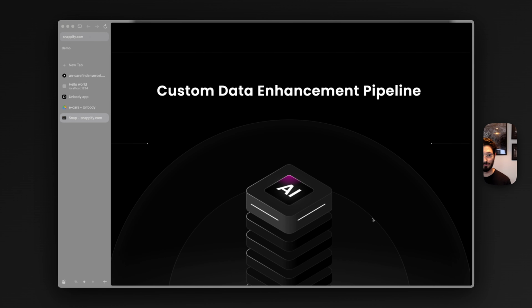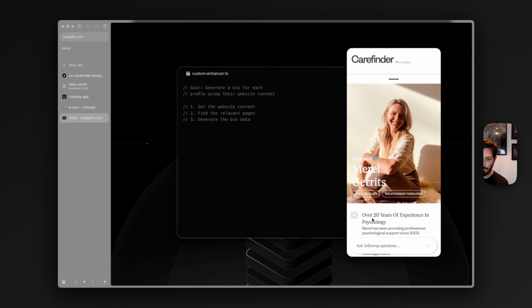The next one is really a cool one. I'm super excited about the custom data enhancement pipeline. I believe they are the core of building any knowledge base. You can imagine them as middleware somewhere in your pipeline: the raw data comes in, and these middlewares get this raw data, enhance it, enrich it, and then pass it down. So imagine a scenario that I already demoed to you. We have a profile, and each profile has a website URL, and we want to use the website information to generate the profile, particularly, let's say, biodata.